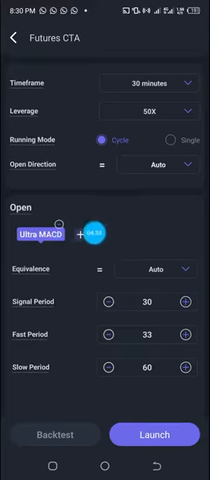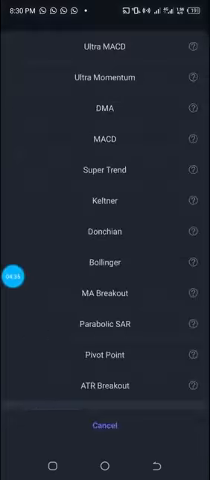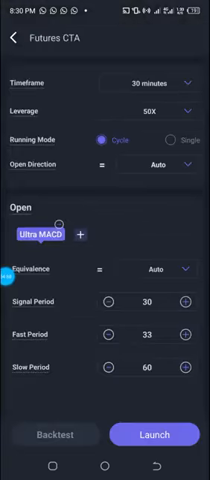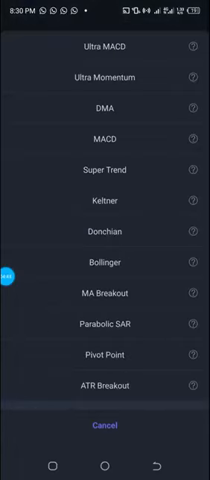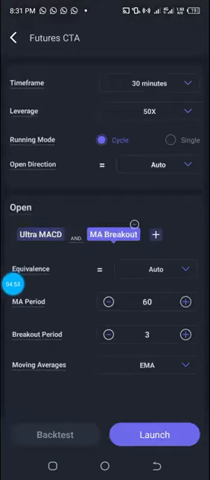So you can add, I'm going to click on this plus sign, and then I'll add one other indicator. Which indicator should I use? No, I'm removing this. I'm adding, okay, I'll add MA breakout. This one, I'll add MA breakout.